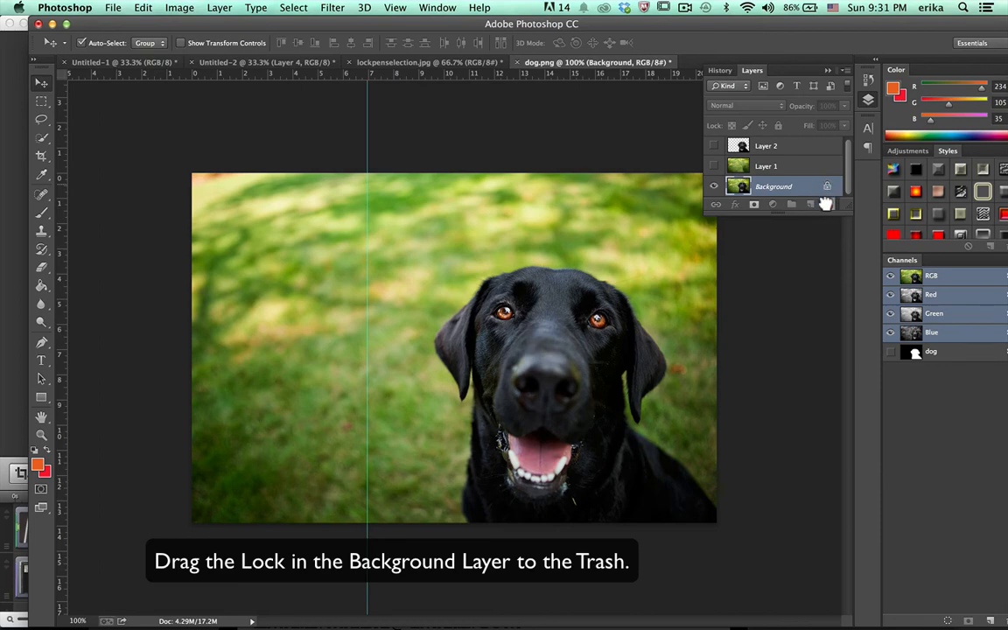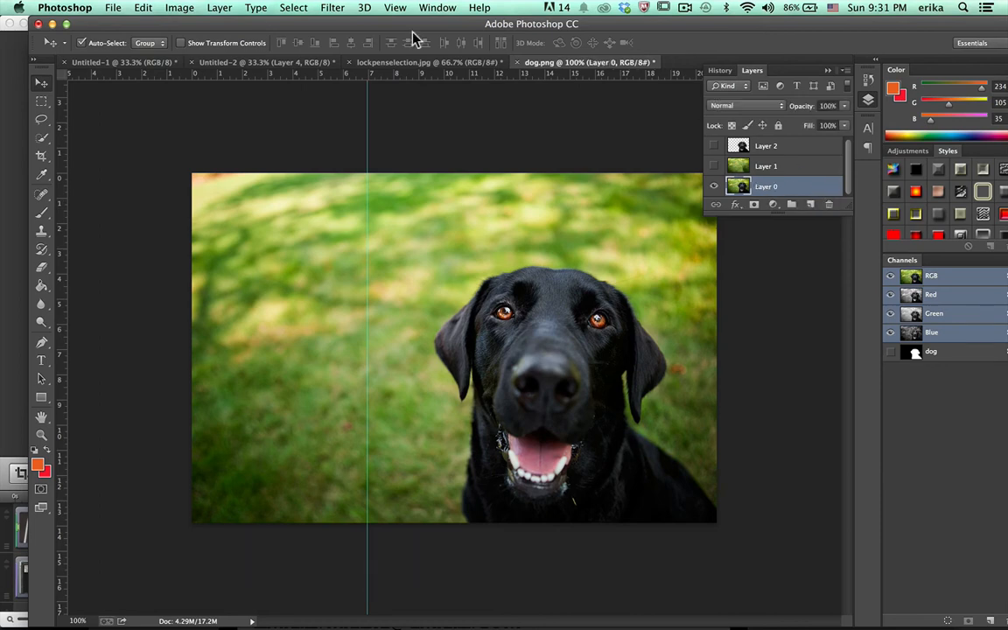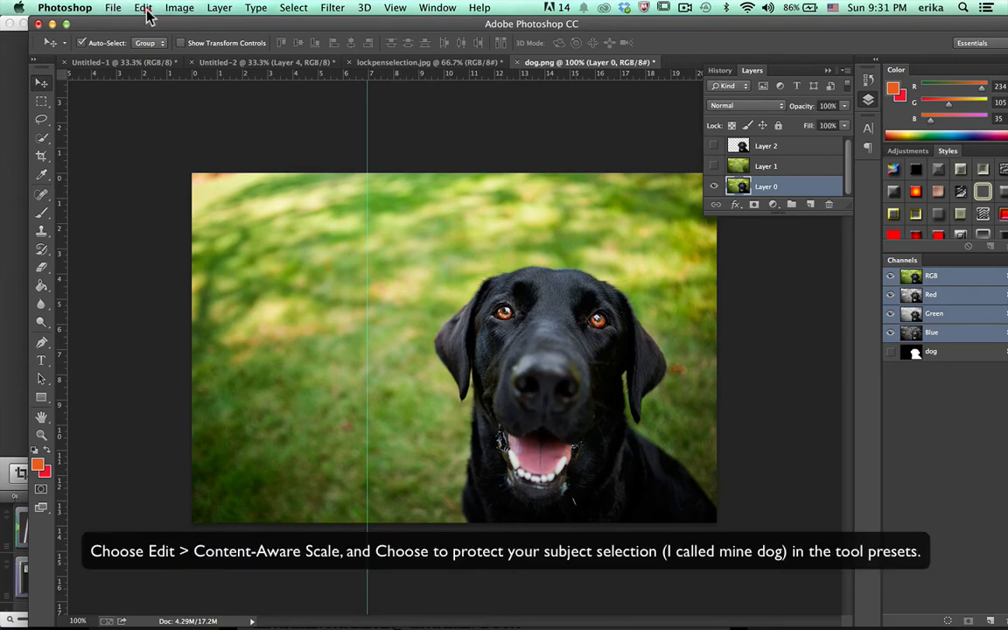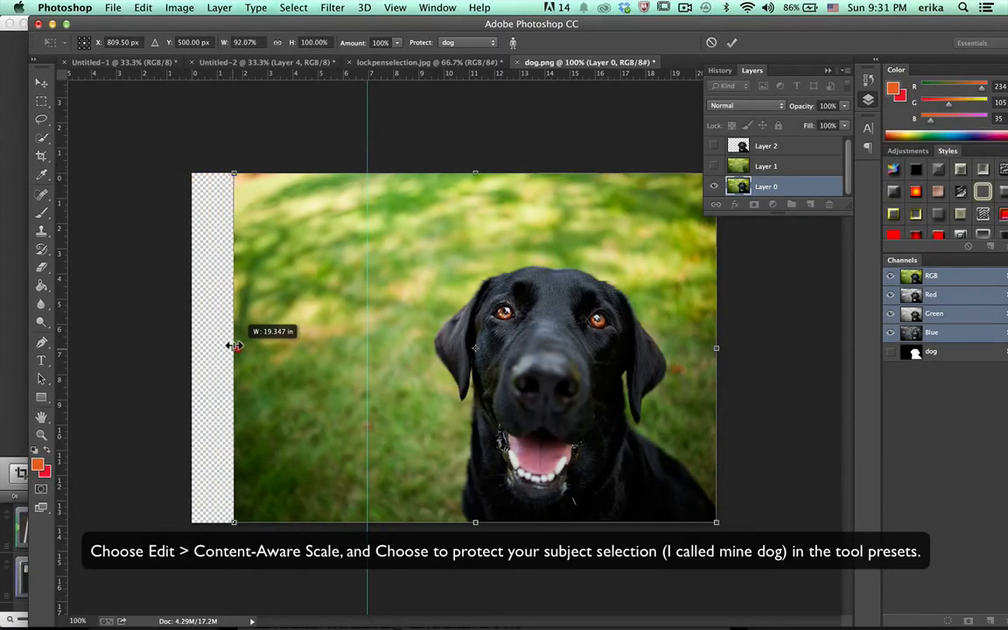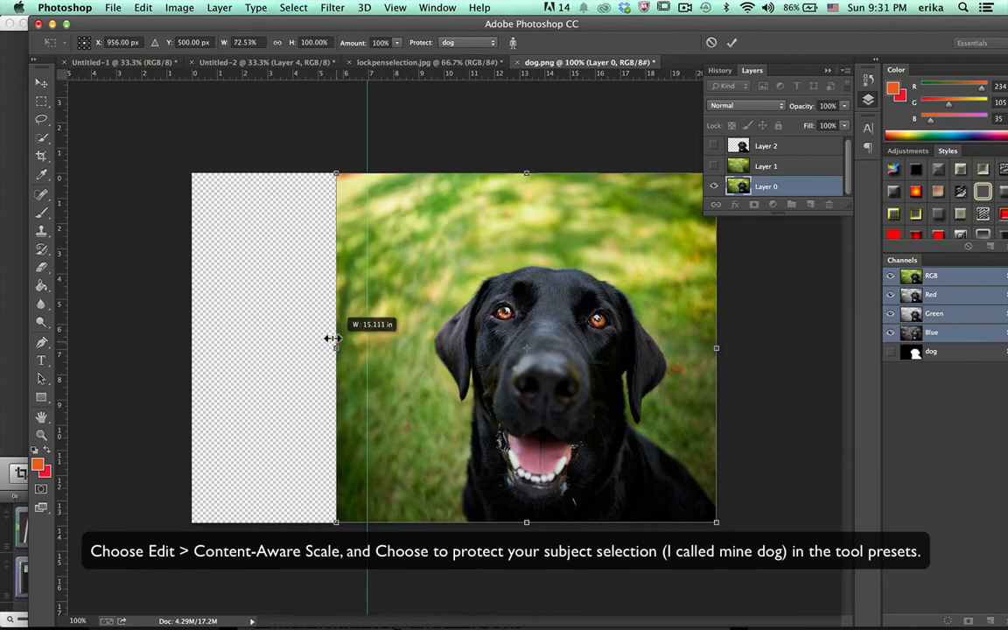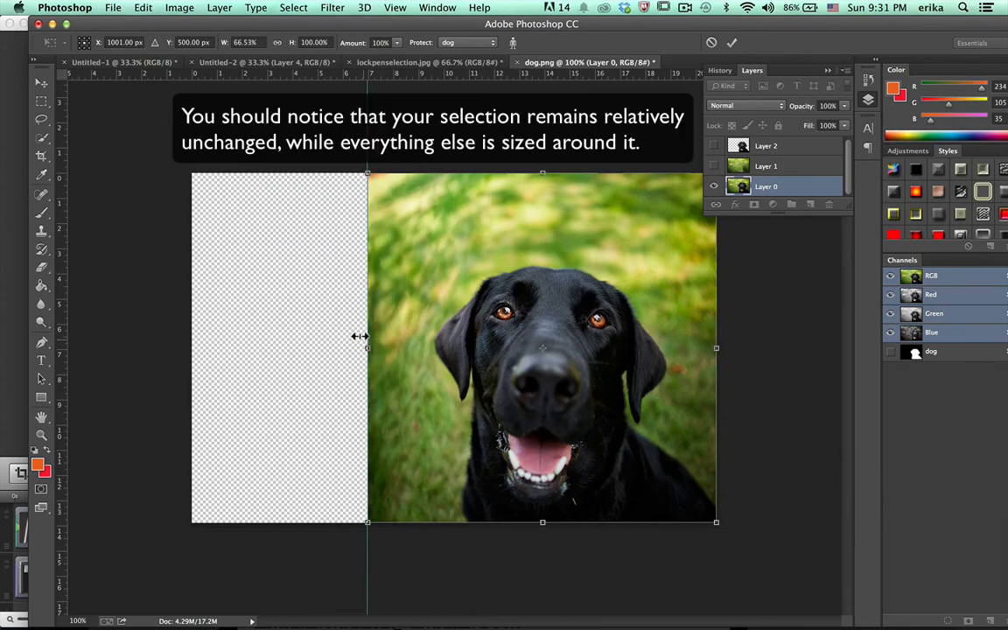And I'm going to unlock my background by dragging the lock to the trash. I'm going to say Edit, Content Aware Scale. Now before you start just transforming this, up here on the tool presets, you'll see it says Protect, and I'm going to choose Dog, that selection that I made. And you'll notice, as I'm moving this over, it's really trying to protect the dog. Just press Return. And there we have it.